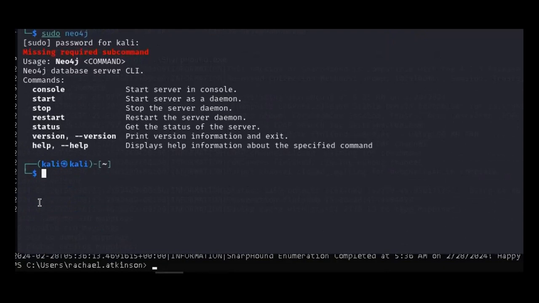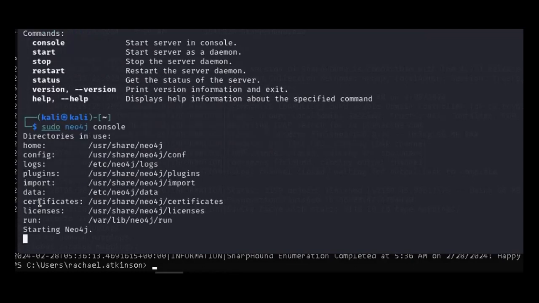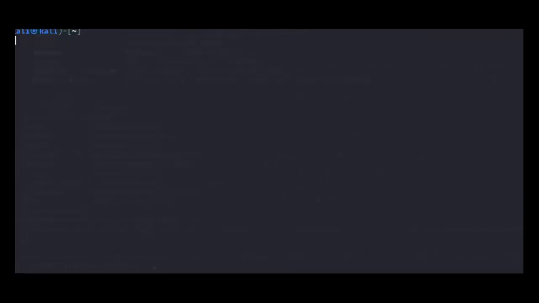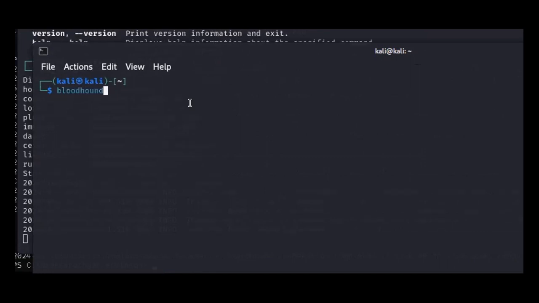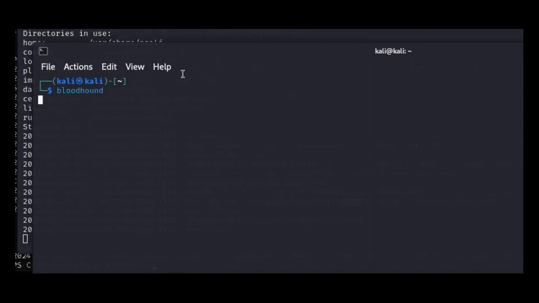All right, so we go sudo neo4j console, and this will load it up. It's like a database that BloodHound relies on. And just open up another terminal. All right, we'll leave that there. And in this next terminal, you're gonna type in BloodHound. And if you don't have BloodHound, you type BloodHound, install it if you don't have it.